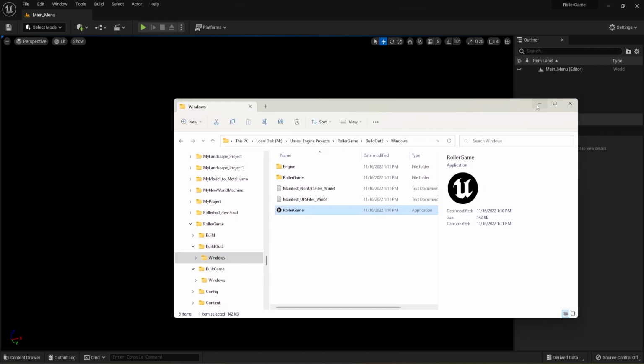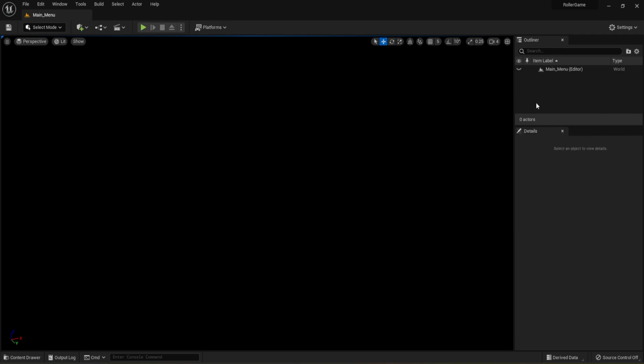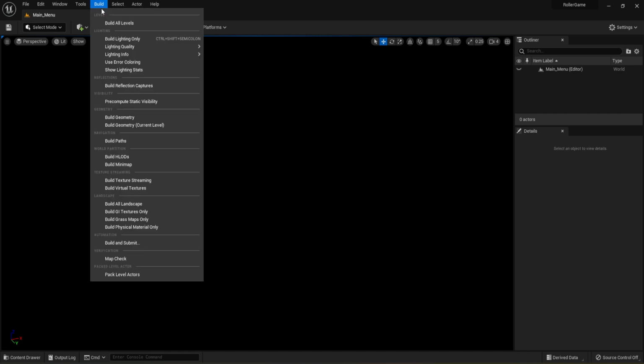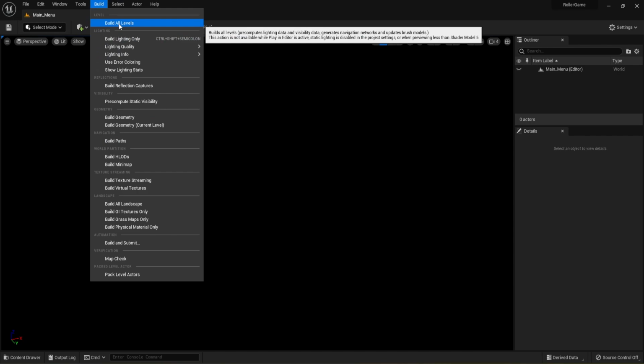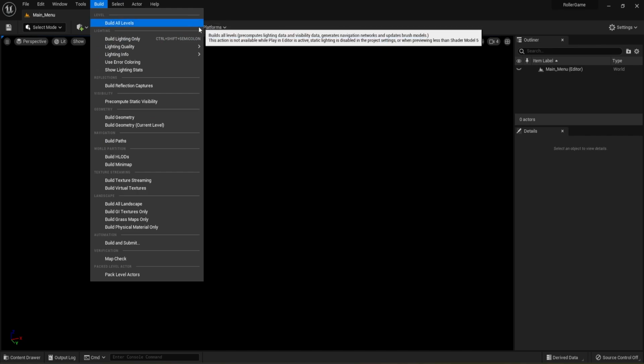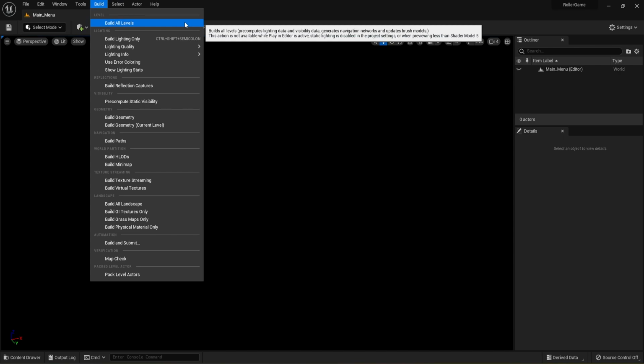I'm going to go ahead and move this out of the way for a moment. All right, so a few things let's take a look at first. I'm going to talk about build real quick. We have all of the different builds that we can do here. Now you can click on this build all levels, but if you pause over it for a second, you'll see all of this writing here to the right. I keep trying to hover over it.